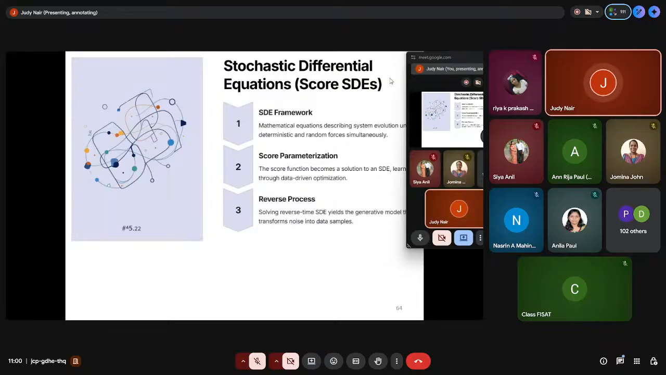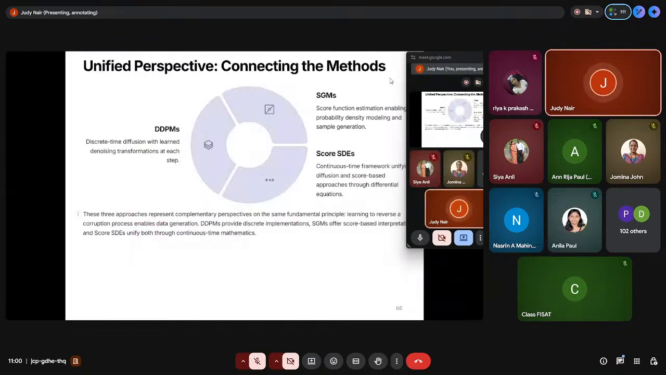There is another important type of method called SDE, which is based on stochastic differential equations. I will just skip that for now. This is one comparison I wanted to show, on when to use which type of model, but there are more papers on that that you can see. If you have discrete time diffusion, the basic thing, DDPM can be used. Suppose you have probability density modeling and then sample generation, then you can go for SGMs, which we have not seen. SDEs are used for continuous time based methods.